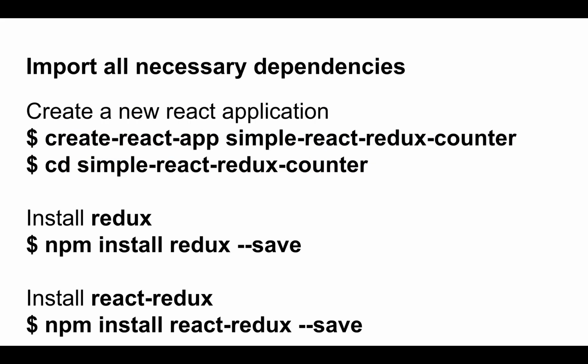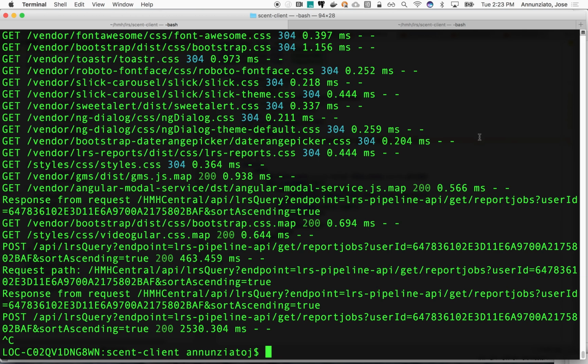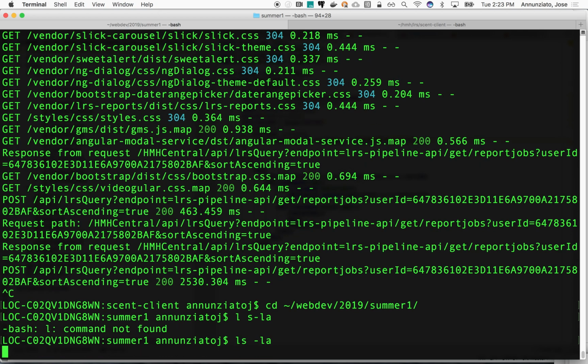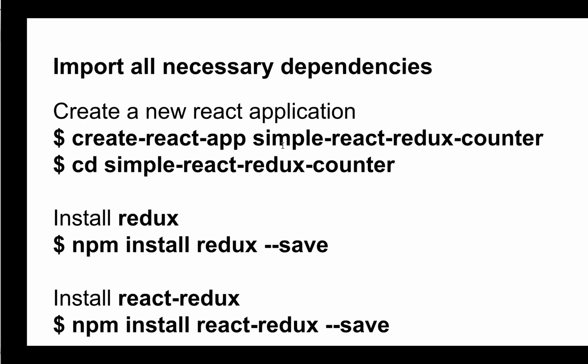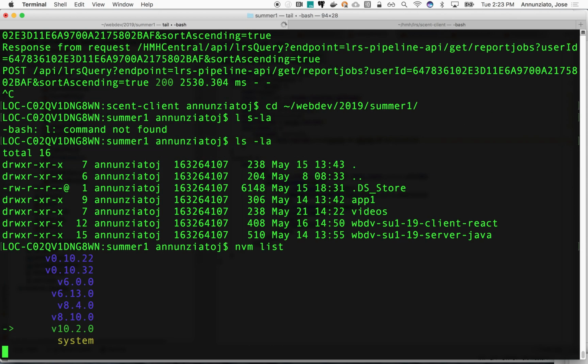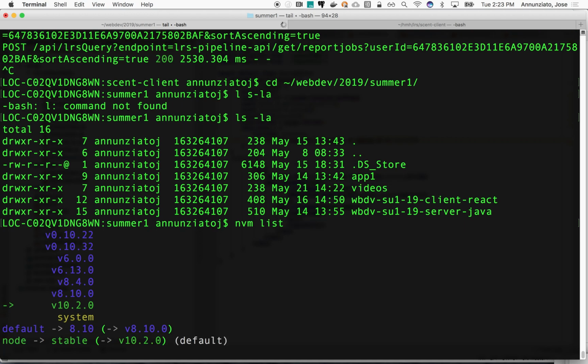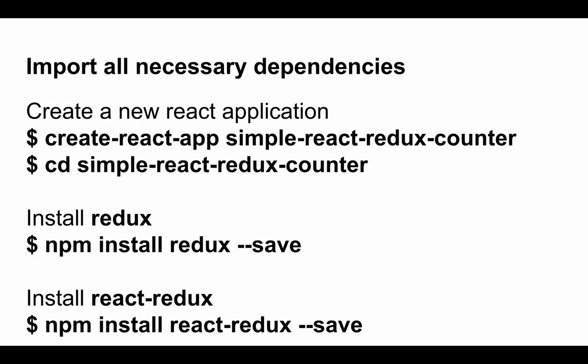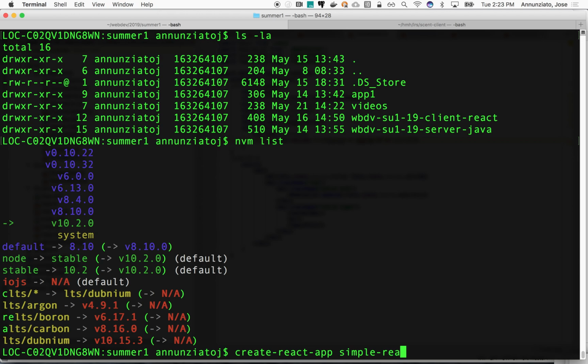So first of all, let's create an application. So let's go here and let's go to webdev and 2019 summer 1, and let's just create a really trivial one. What version? Okay, so I'm on the latest Node.js. So I'm going to do a create React app and simple React counter. React Redux counter.